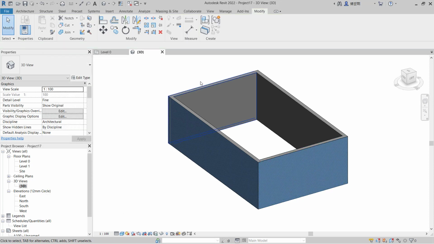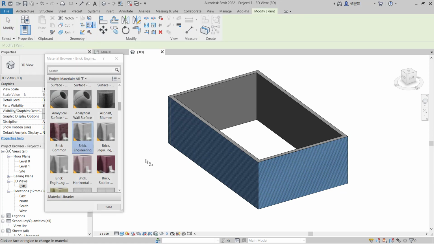Okay, you can click again on this Paint tool. The next, you can select the walls, like I will select in here. It will show a pop-up, and you can see this wall is painted with Brick, Engineering.